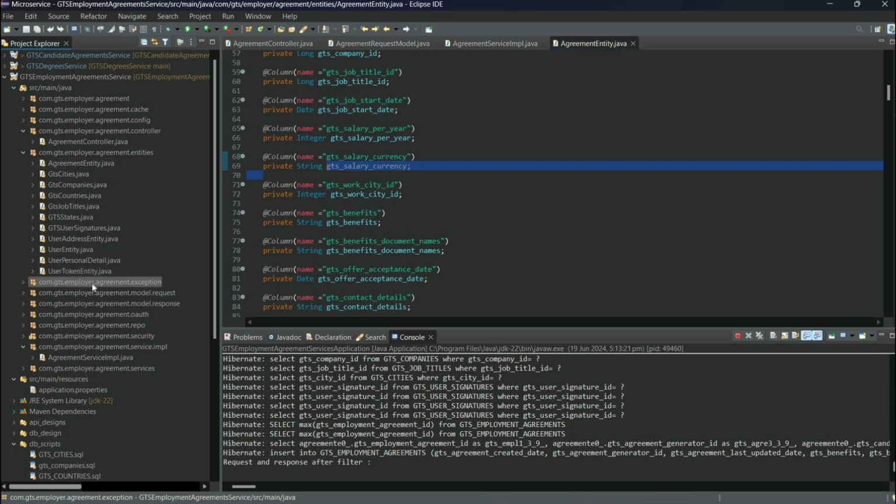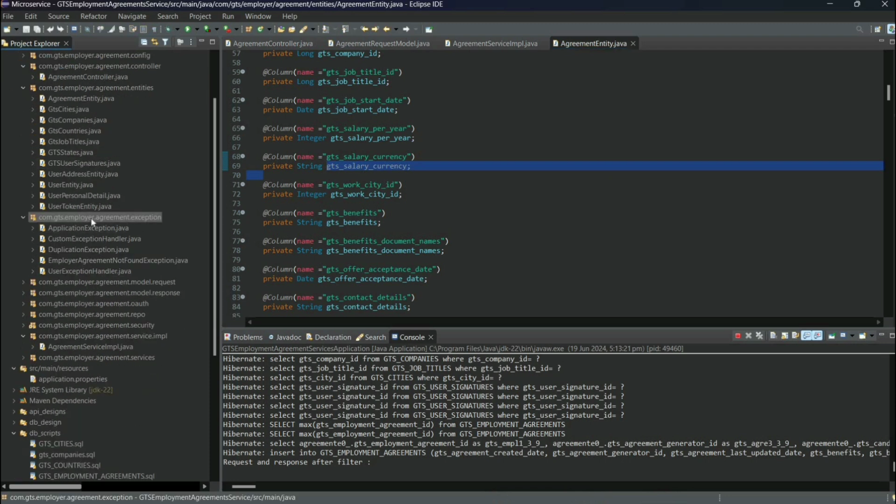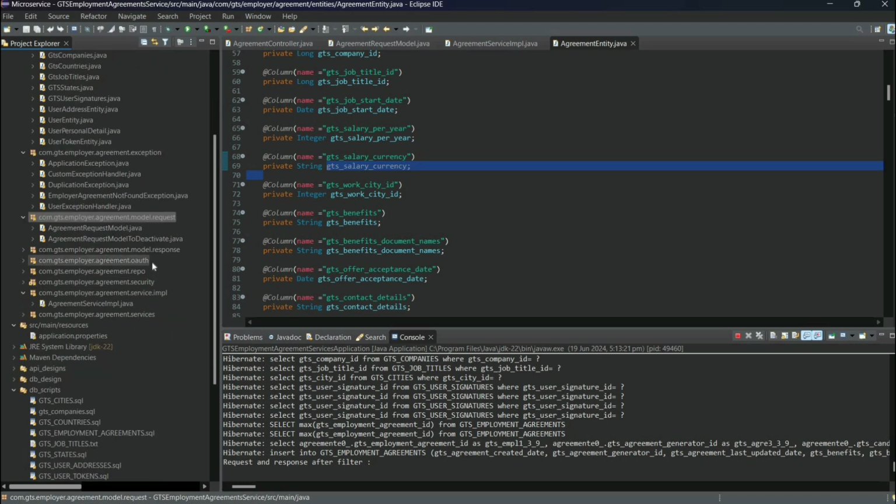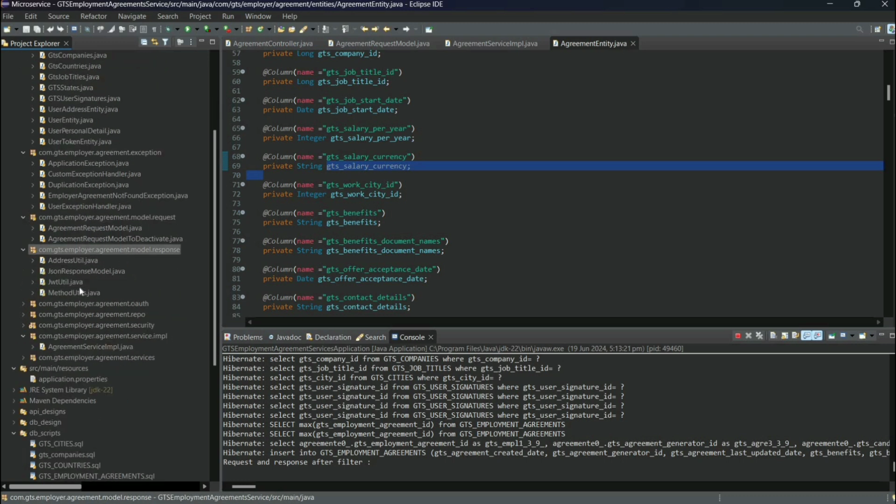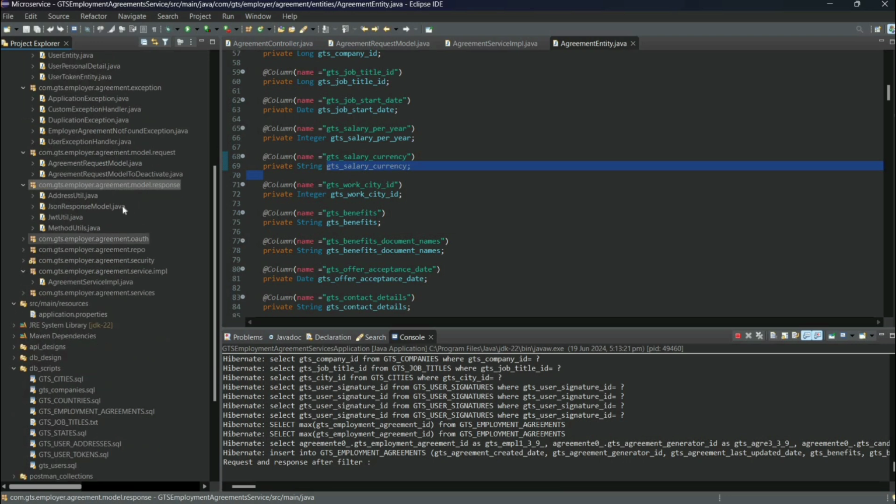Then in the exception folder, we basically have all the user defined exceptions, such as custom exception and duplicate exceptions, so that when we are trying to execute, we get to know if there are some issues. Then we have got our response methods over here.